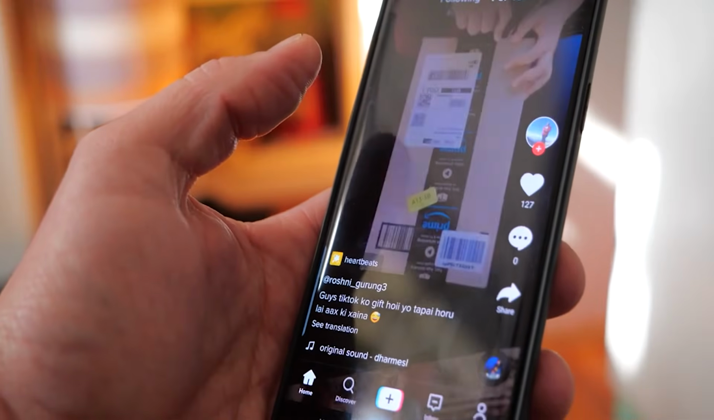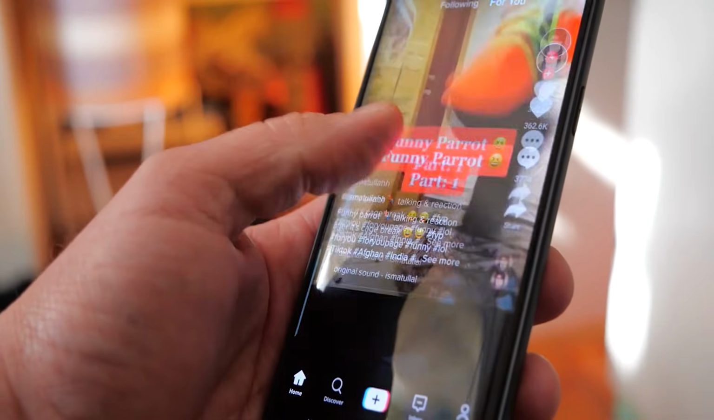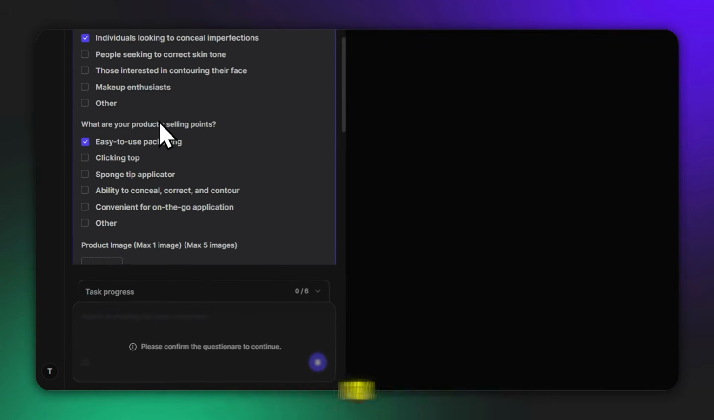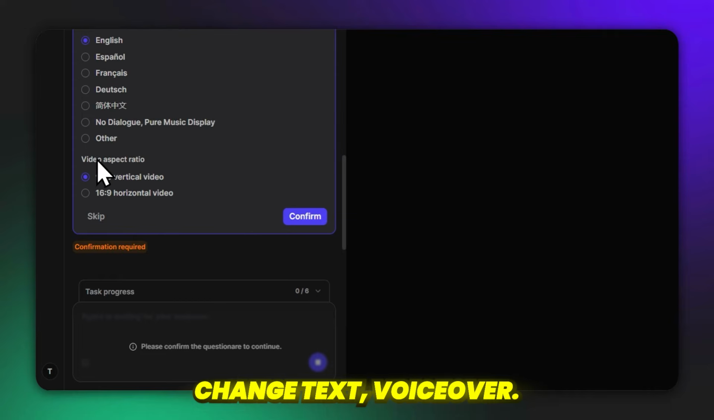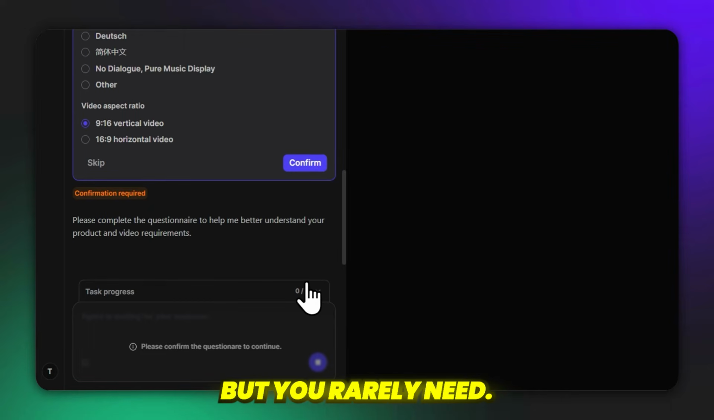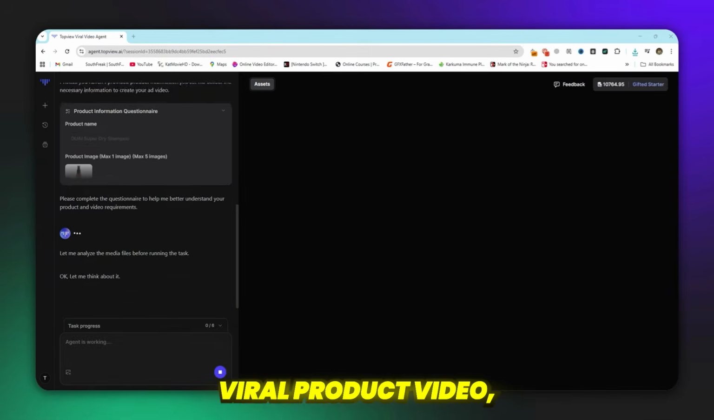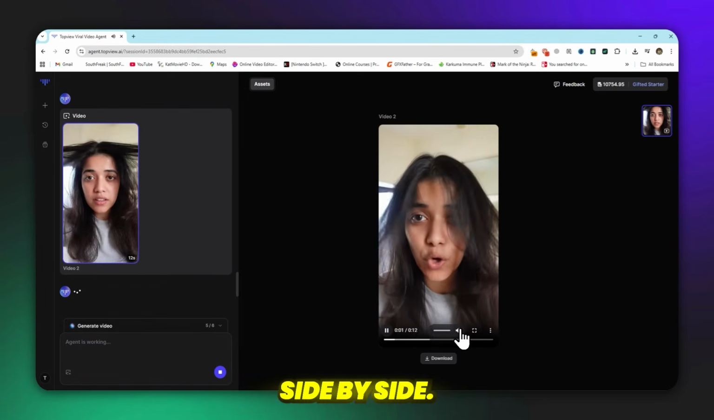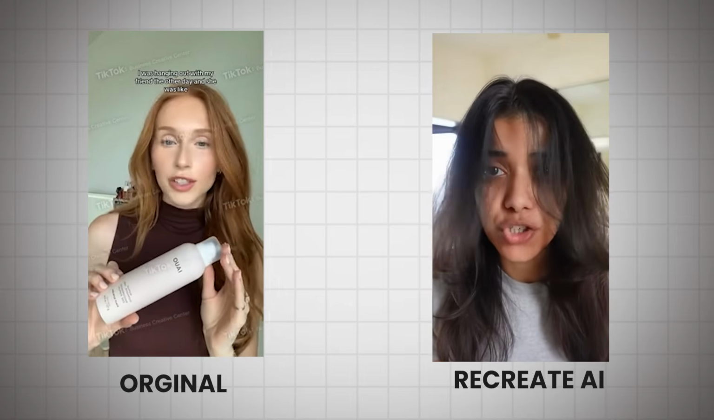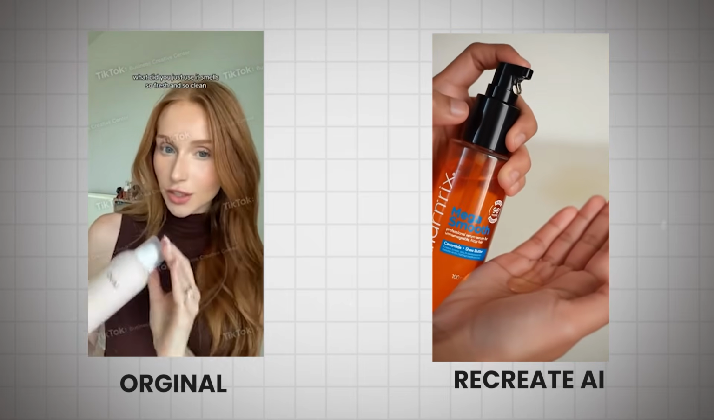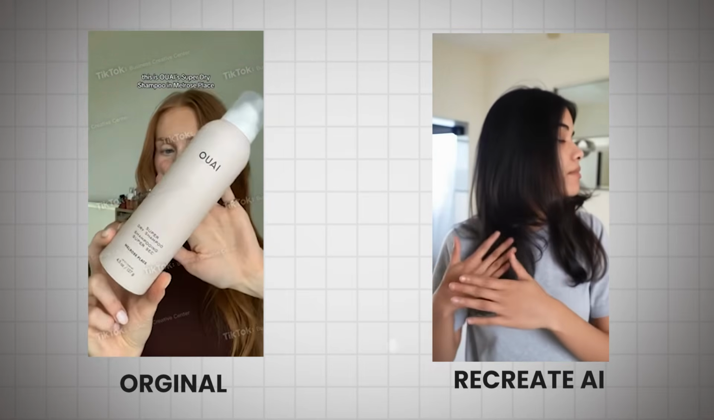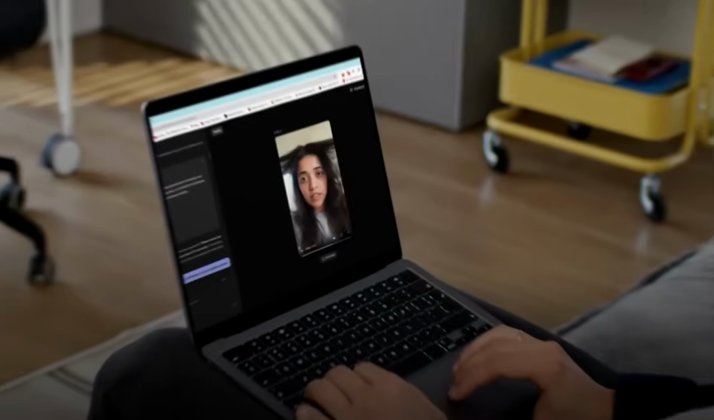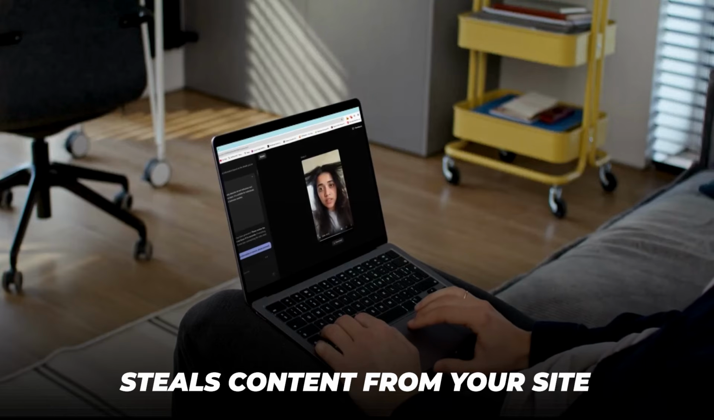I tried this with a few viral TikTok ads and some fashion reels, and every time, the AI nailed the mood and movement. You can even tweak parts of it afterward, change text, voiceover, or scene order, but you rarely need to. I used a viral product video, ran it through Topview Video Agent with my brand assets, and here are the two side by side. Original video. AI recreated version. The transitions? Very close. The pacing? Hardly any difference. The look and feel? I honestly had to double check which was which.